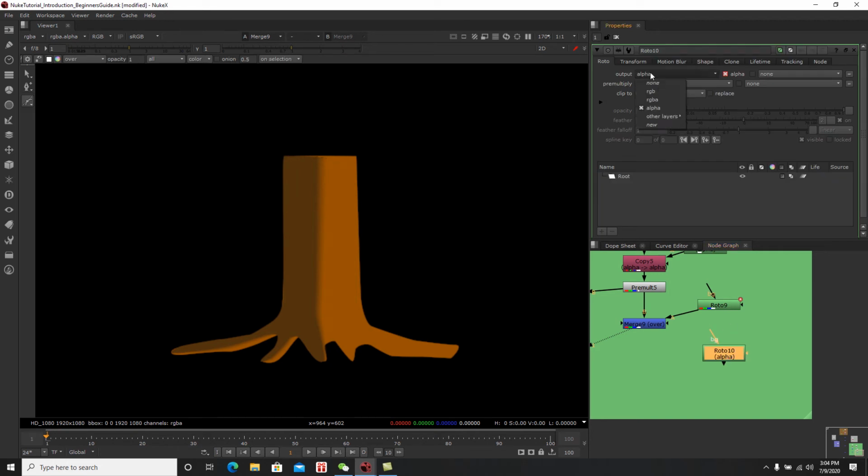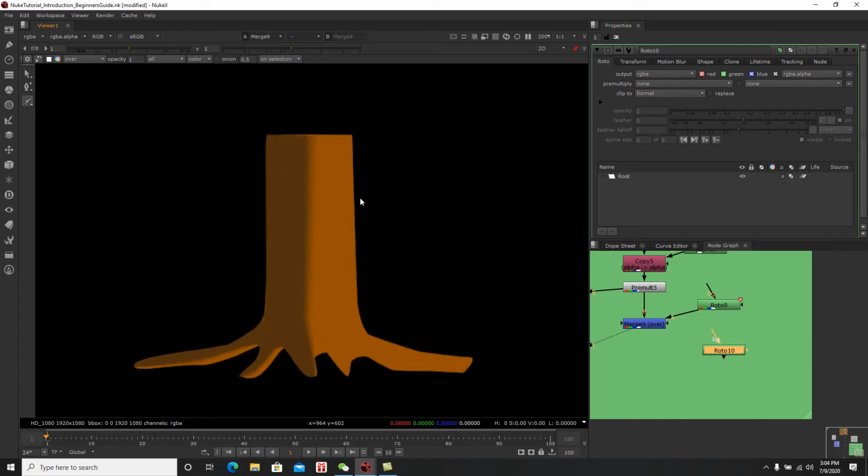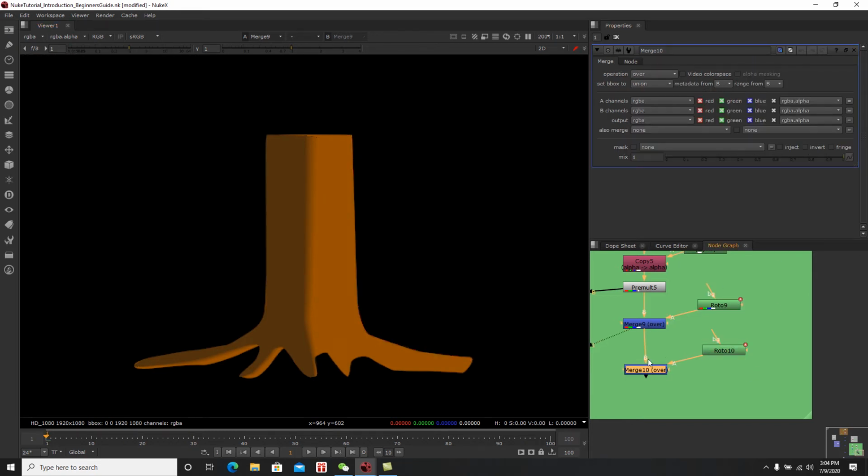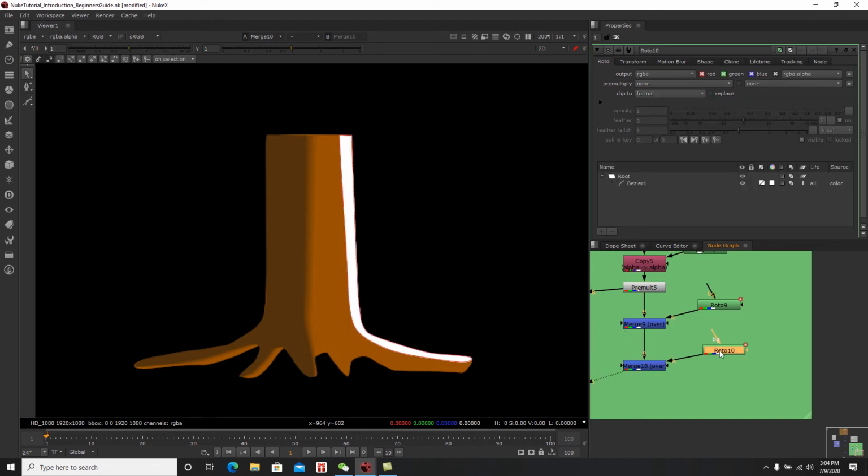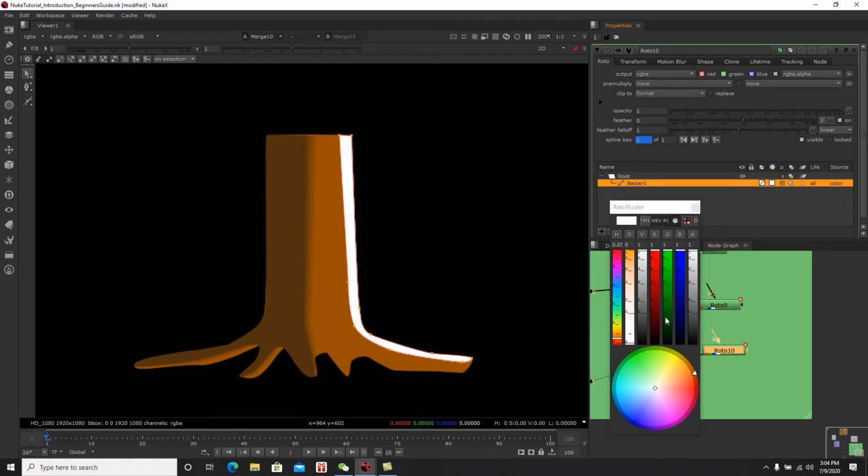Roto, output alpha RGBA, Bezier curve, and make the highlight. Just one simple highlight on the right side. And now you could merge A, B. Double click the Roto. On the Bezier, double click the swatch color, and you could change the color.